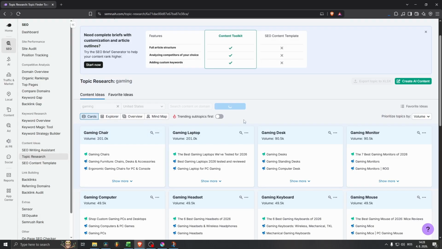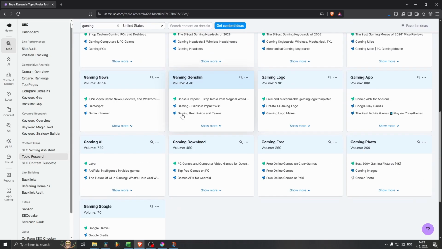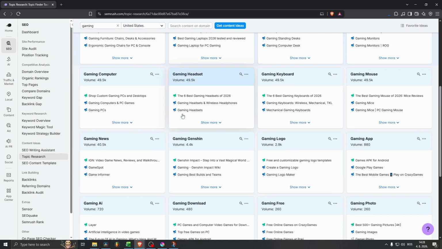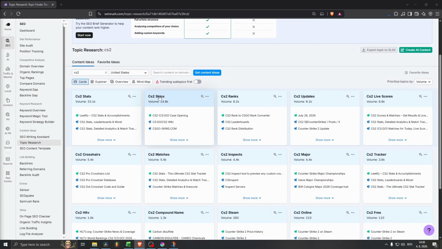And here we have the content ideas for gaming. Gaming chair, gaming laptop, gaming desk makes sense because a gaming chair is a chair that includes the word gaming in it. It doesn't necessarily have to mean games. So let's go more niche now. Let's type in CS2.